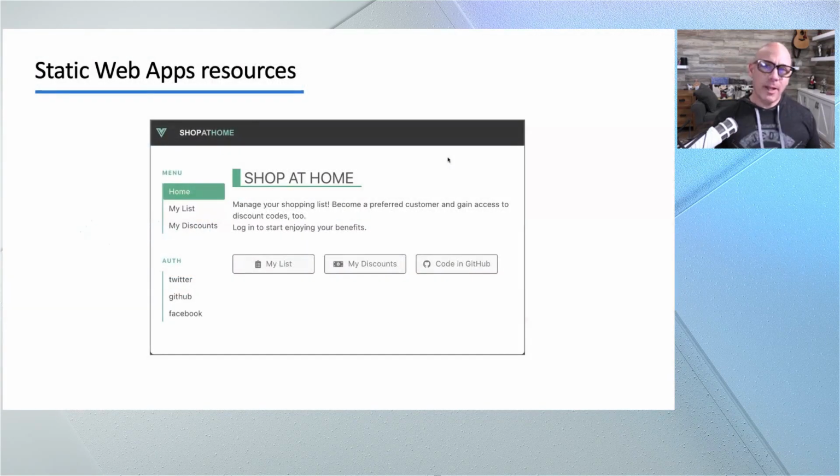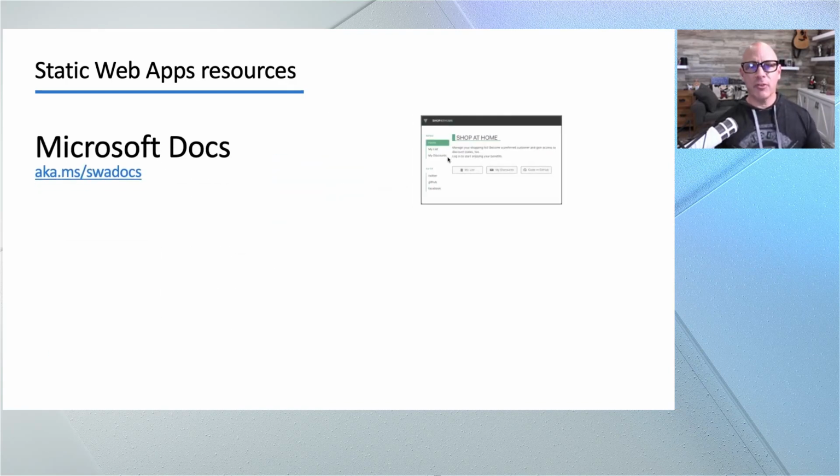Now, you're probably like me and you want to try this for yourself. You don't want to just watch me do it, you want to do it. So you can build this app yourself or your own app by following our resources up at the Microsoft Docs. We have over a dozen docs up there that you can look at to see everything you need to do.